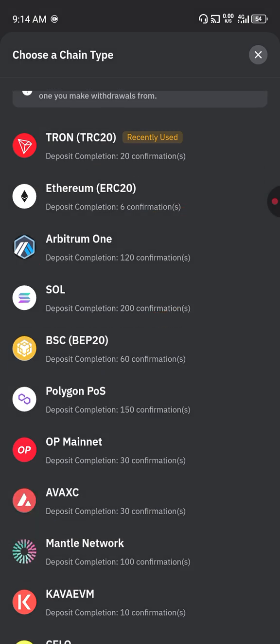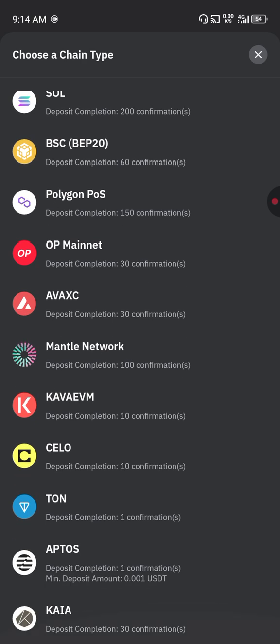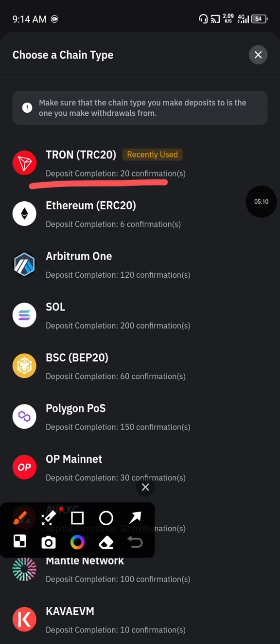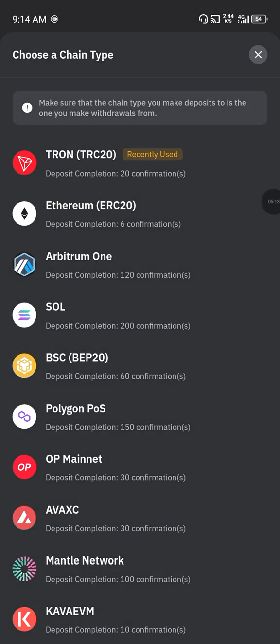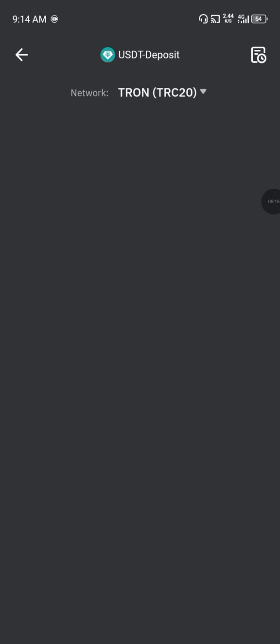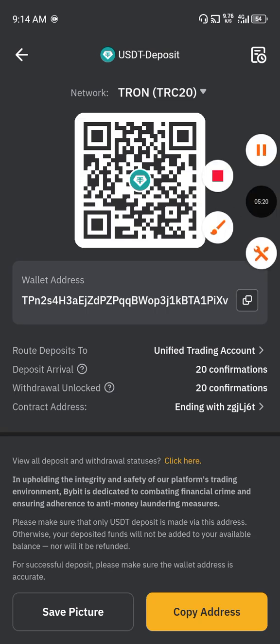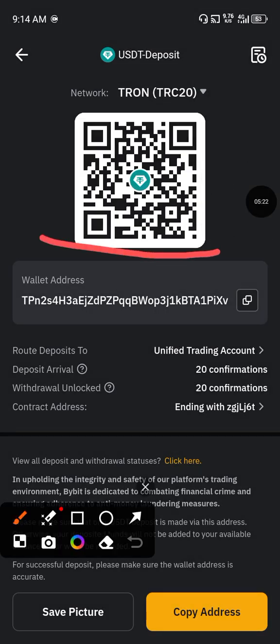So you can see we have different networks here, but the one we are going to be using for this tutorial is the Tron network, which is the TRC20 network. Click on the Tron network. You see that it gives you your barcode. You can easily scan this barcode, send it to someone, or you could just copy the wallet address.